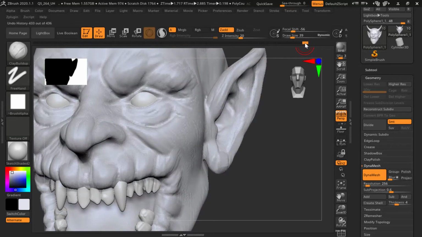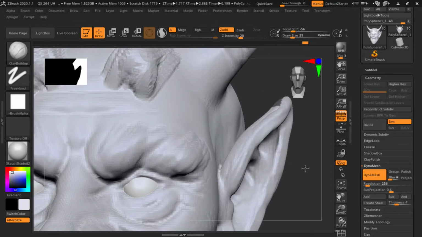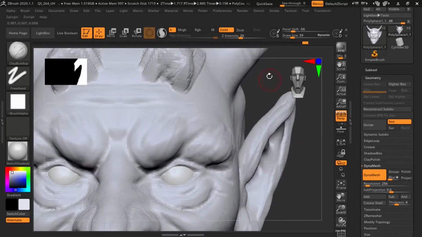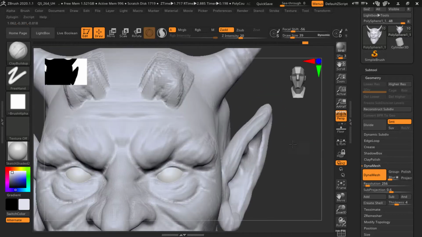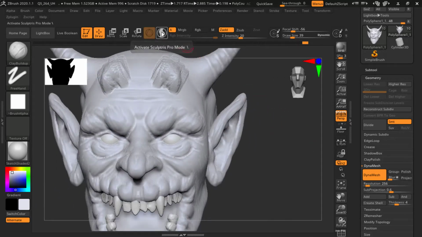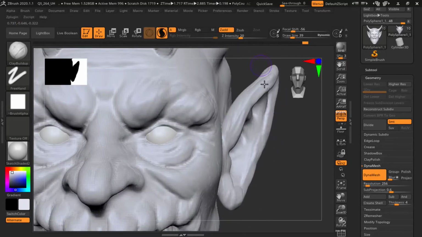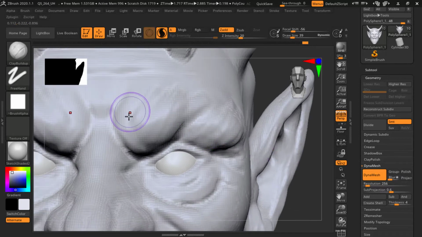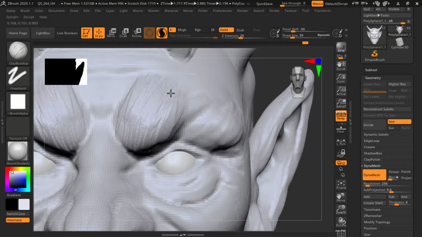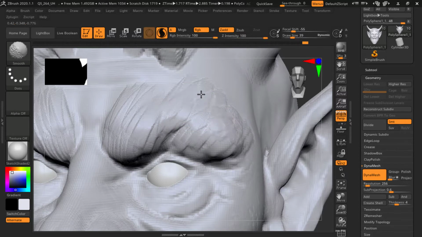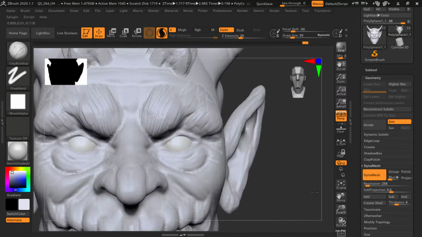And when I want to add number of polygons and details to any specific section, then Dynamesh doesn't help. So in that case, the new tool has been introduced by ZBrush, that is Sculptris Pro mode. So in this tool, actually you can simply add the custom details to specific areas. Like, as you can see, I'm adding details to upper eye area, and you can see I'm adding also a polygon.